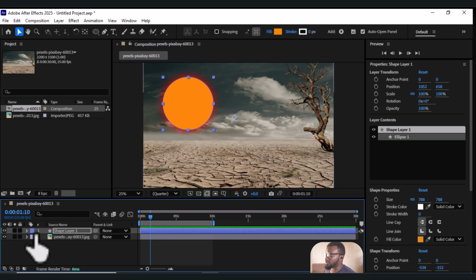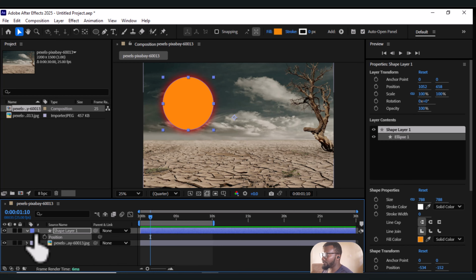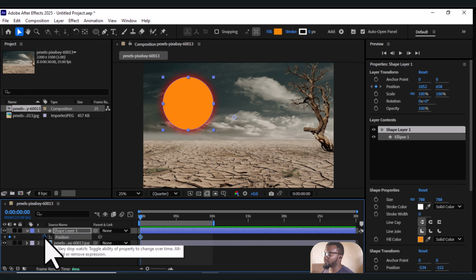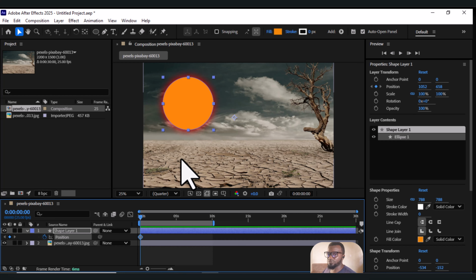I told you if you want to access position, you just click P, and I'll put a keyframe. Maybe on the first one here, I'll click here to create a keyframe. You always click this stopwatch, something like a clock here, to create the keyframe. Then you just move.